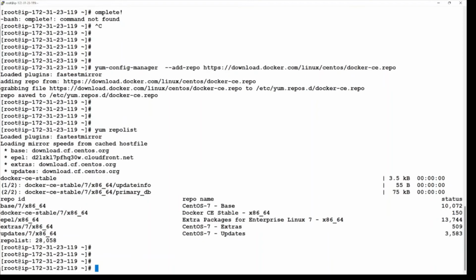Now to install Docker, the command is just like any other softwares that you install, yum install docker-ce, meaning we are installing the community edition of Docker along with docker-ce-cli, which is a CLI utility, and containerd.io. So these are the three packages that you should install.